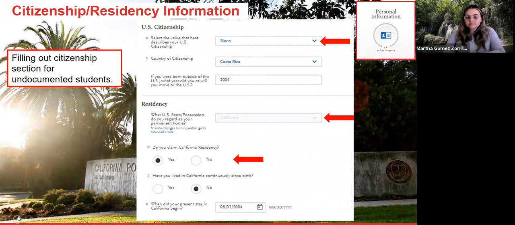You're gonna select yes, because even if you move straight into Cali from your country of origin and you've been living in California, you just select yes. Have you lived in California continuously since birth? You would obviously select no. And then you would just list the date in which you started living here in Cali. So just FYI, undocumented students can apply too.